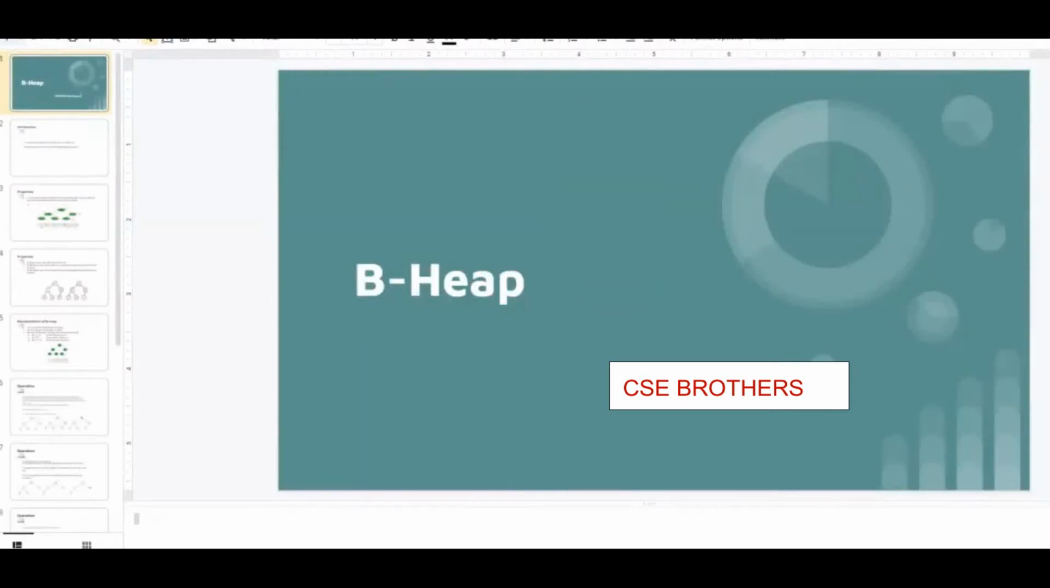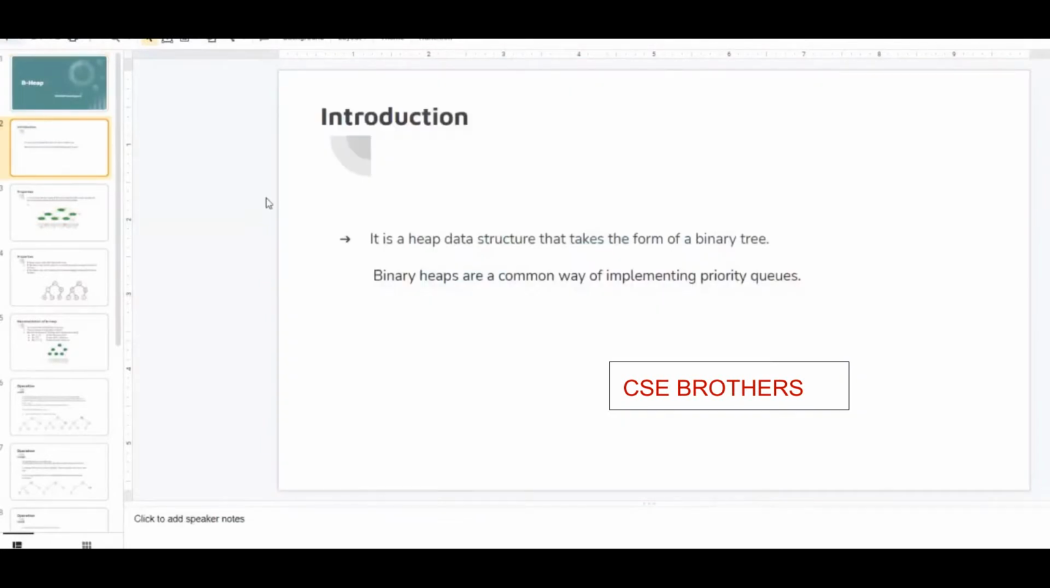Binary heap. So first of all, what is the binary heap? A binary heap is a heap data structure that takes the form of a binary tree. Binary heaps are a common way of implementing a priority queue. So what is the motivation for creating the heap?